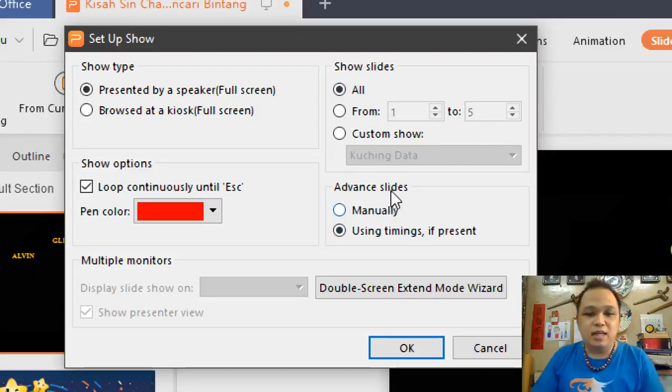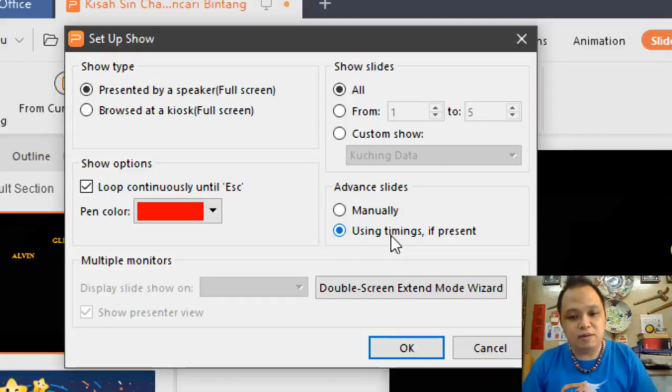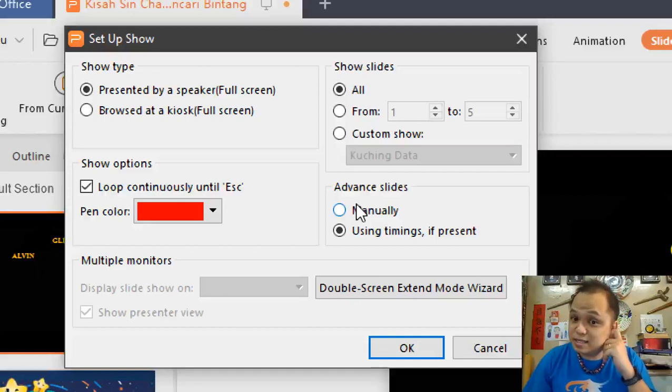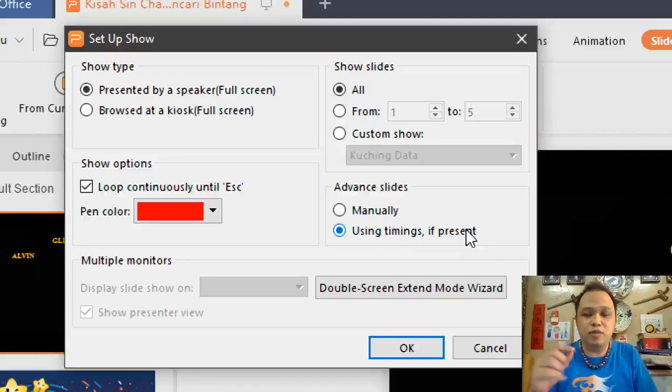Okay, advance slides here basically, if manually, maksudnya kita have to tekan next lah, okay. Right, and then using timings if present, if kalau kamu sudah set itu timing under the slide transition, okay, that's where you set the timing lah.